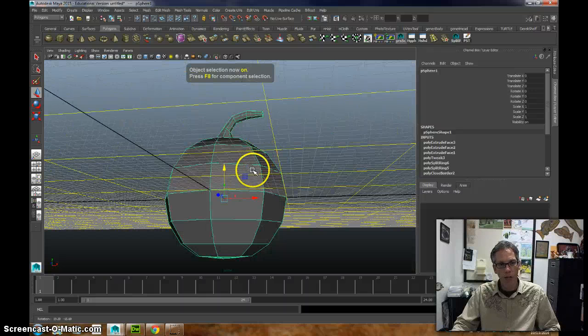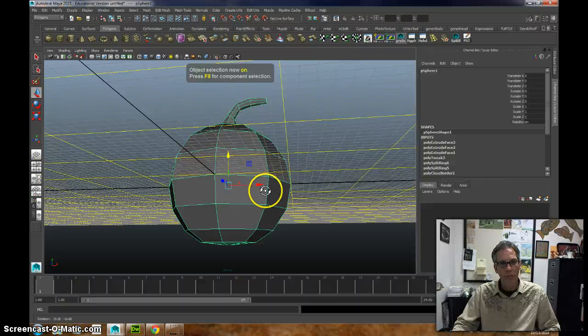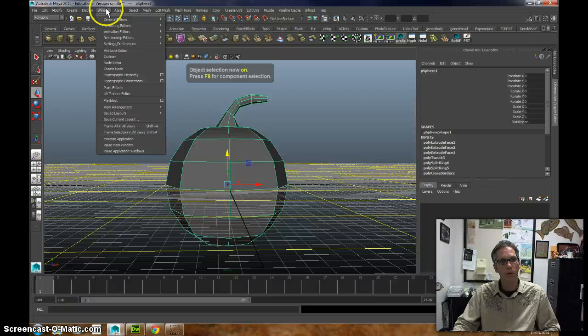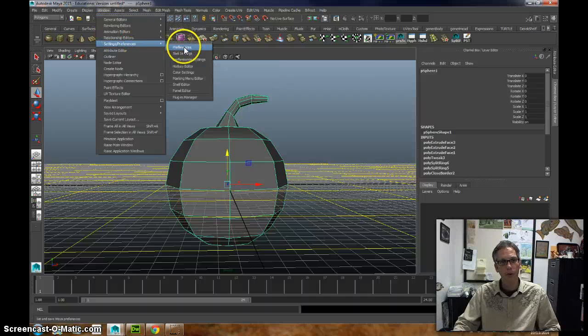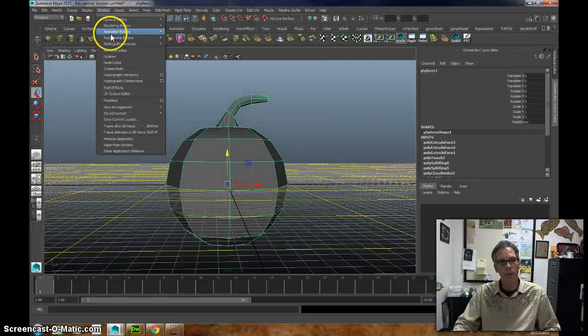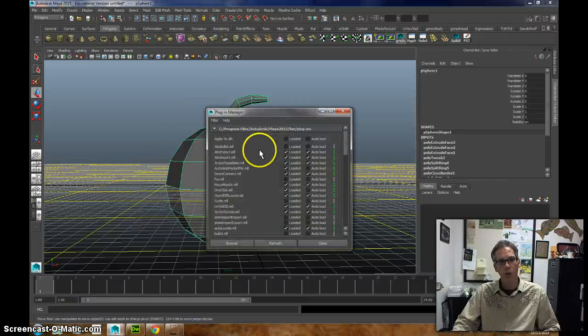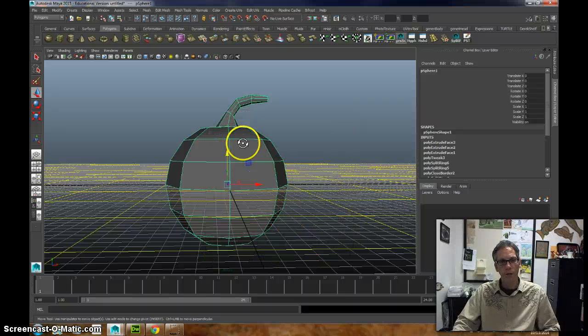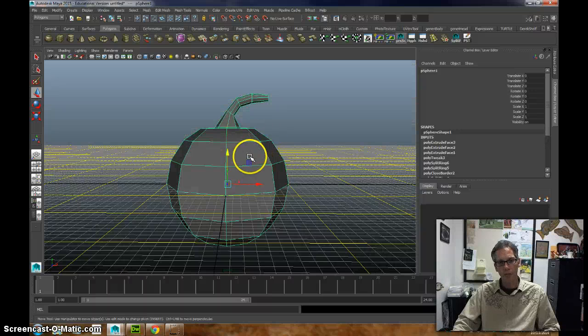Now what I want to do then is export this out as an OBJ file. In order to do that, I need to go up to Window, Settings and Preferences, Plugin Manager down here. And I want to look for, in alphabetical order, OBJ export, and I want to check these boxes if they're not already checked. I'm going to say refresh and close. And now I have my objects selected.